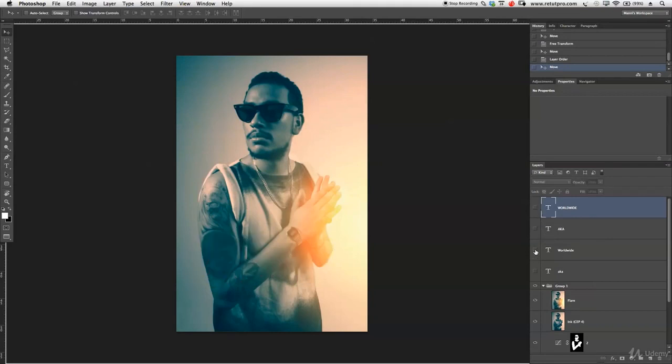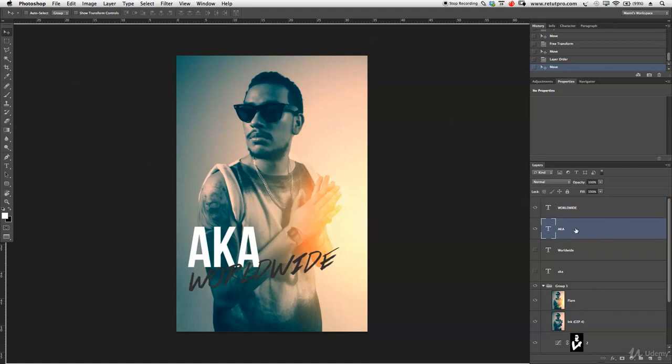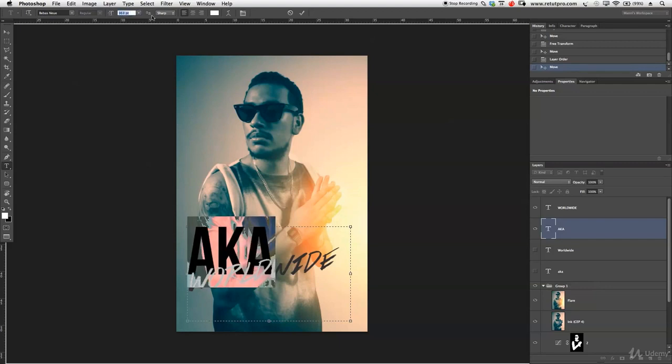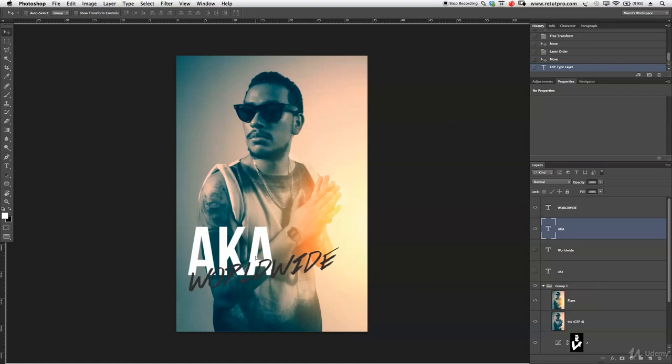So let's also switch both off. Let's have a look at the old ones. They were a little bit smaller over here, compared to our new ones. So again, maybe changing both a bit. Okay, AKA selected again with T. So I'm going to make it just a little bit bigger. This is obviously your personal taste as well, how you want to do it. And Worldwide, again, selecting the right layer.